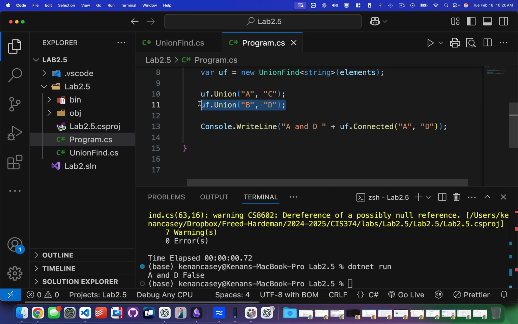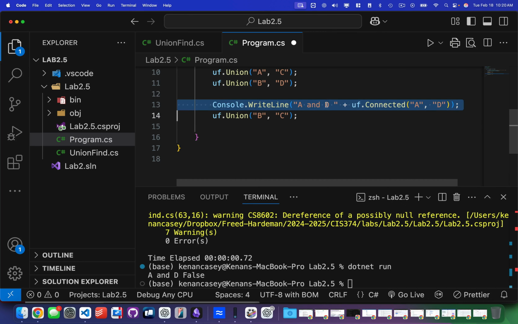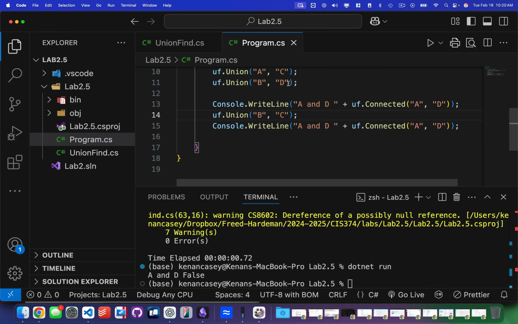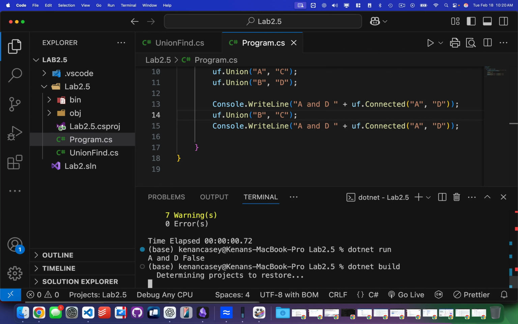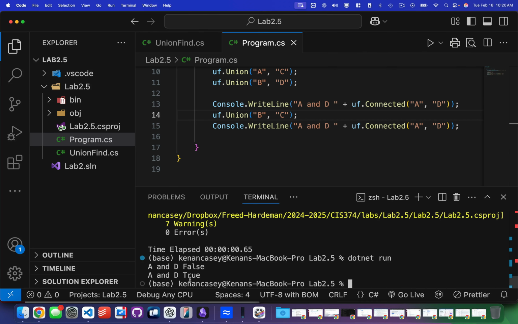And then if I union B and C and do the same statement again, it should be true, right? Because now that B and C are connected, that also means A and D are in the same group. So let me build, run. It's true. Okay, so I'm going to send you a lab that has both heaps and union find data structure.